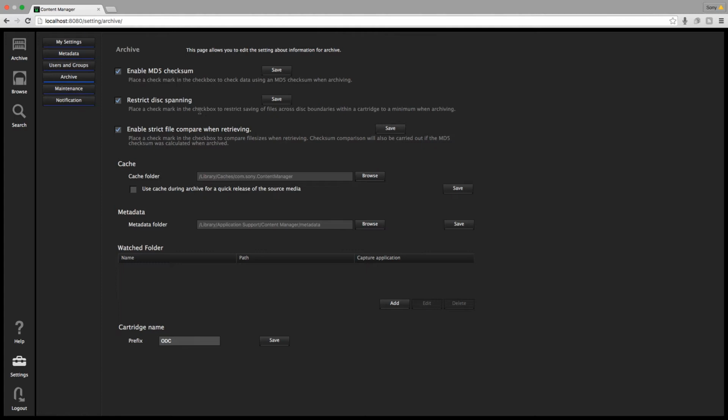So the downside of that would be that you would not be using the cartridge as efficiently as you would if you would allow the file to be spanned across disks. So it's an option there. So if you're doing a lot of restores, it might be something to consider. If you're not doing a lot of restoring, then you want to optimize the storage on the cartridge and use it as most efficiently as you can.